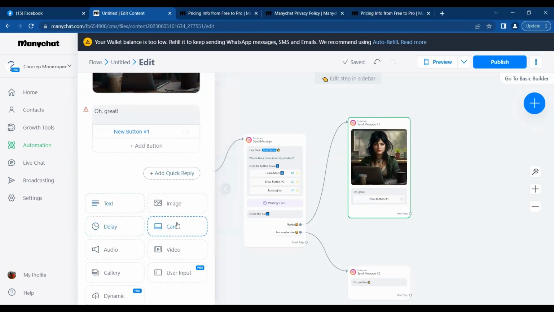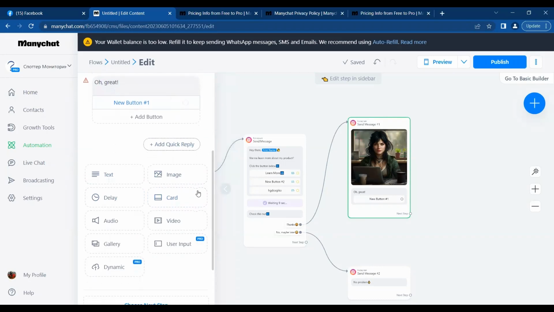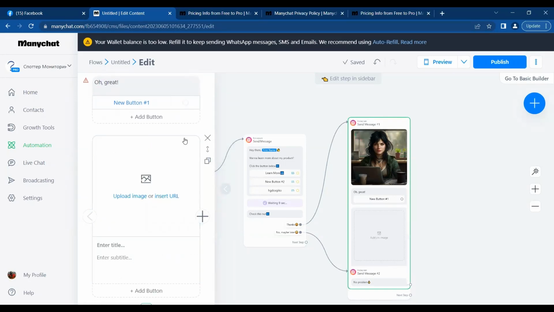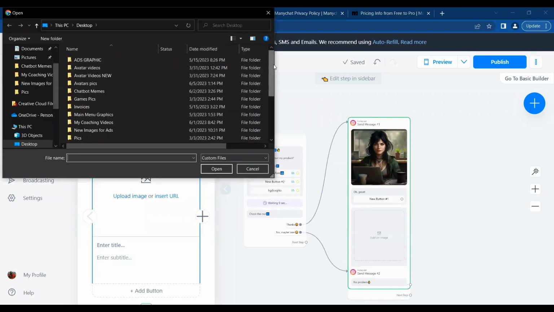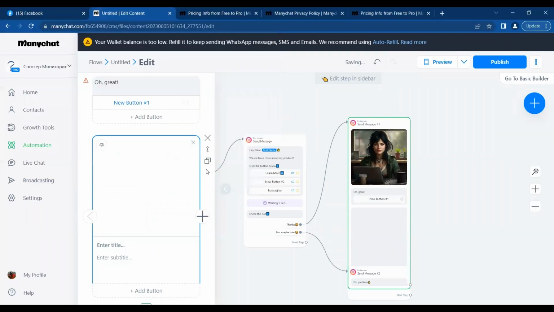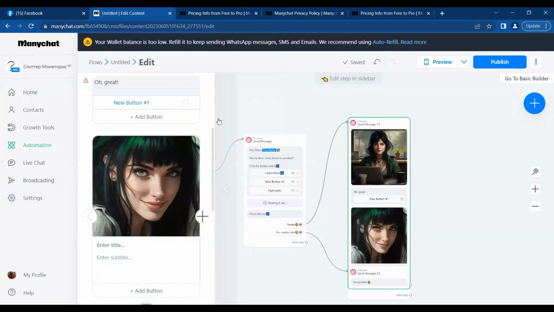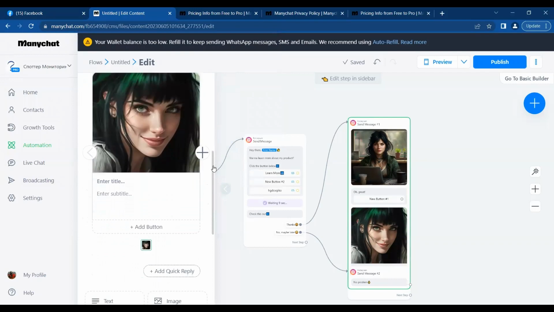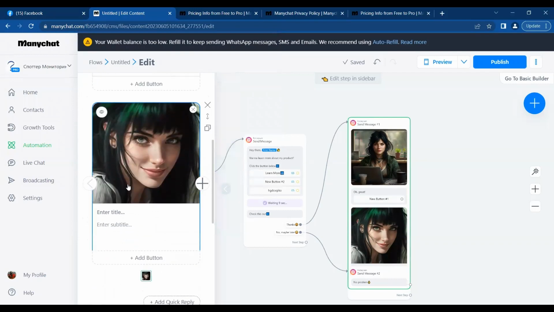Okay, so after this, what we have? Card. What is the card? The card is the description. It's the same image, for example. See, let's have this one open. Another girl. See, they were generated by Midjourney. I love them. Okay, here you can add the title.